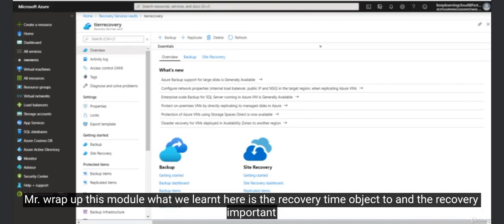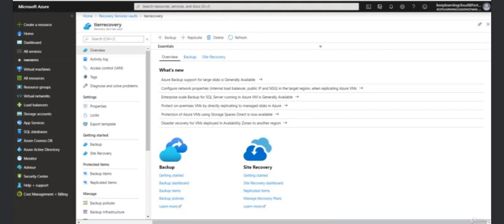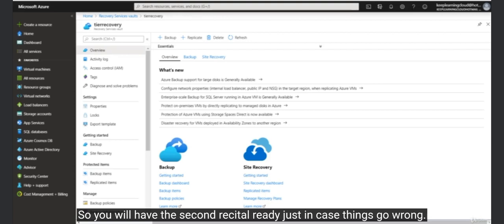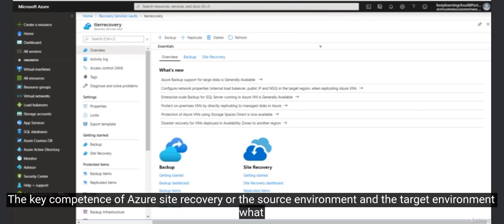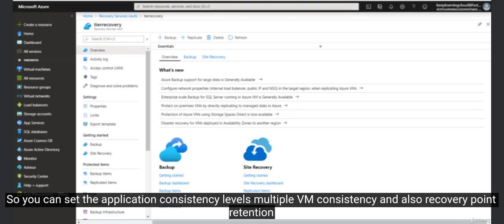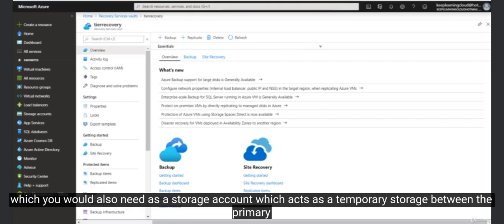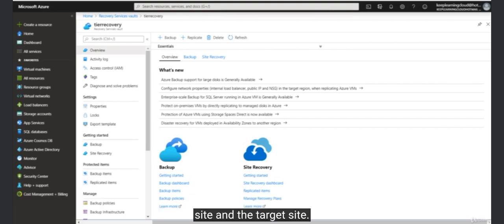Just to wrap up this module, what we learned here is that the recovery time objective and the recovery point objective can be configured for the replicated items. Azure Site Recovery helps us to create a secondary site in the event of a failure, so you will have the secondary site ready just in case things go wrong. The key components of Azure Site Recovery are the source environment and the target environment. What we configure is the replication policies, so you can set the application consistency levels, multi-VM consistency, and also recovery point retention. What you'll also need is a storage account, which acts as temporary storage between the primary site and the target site.